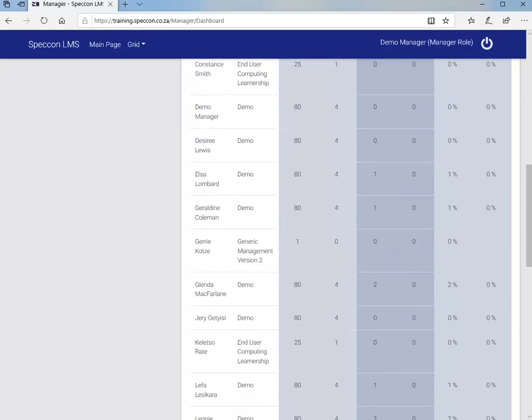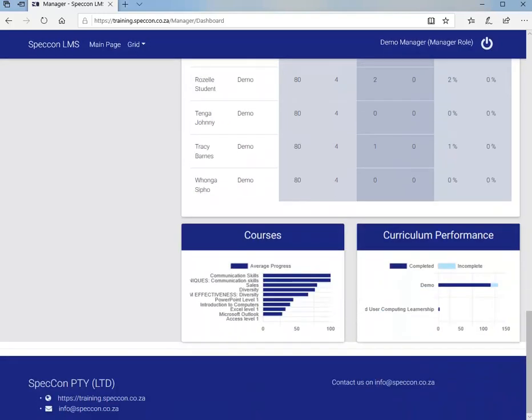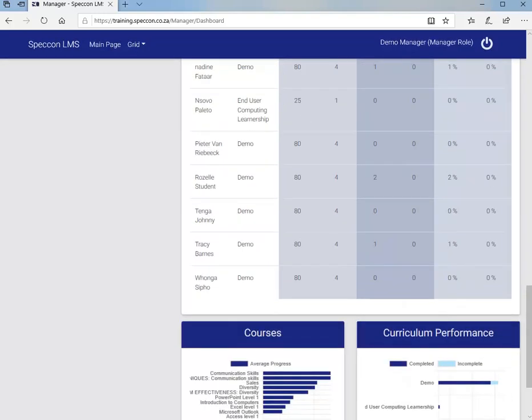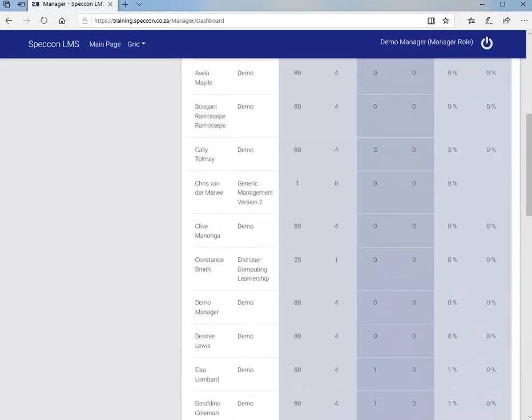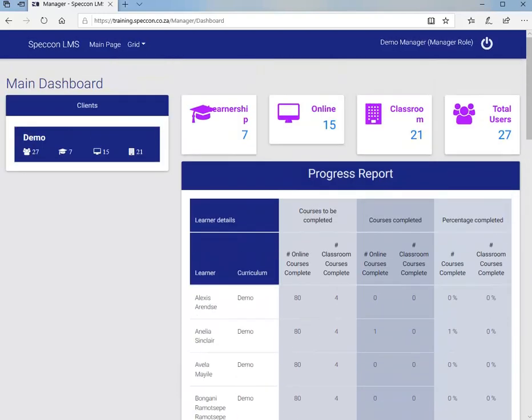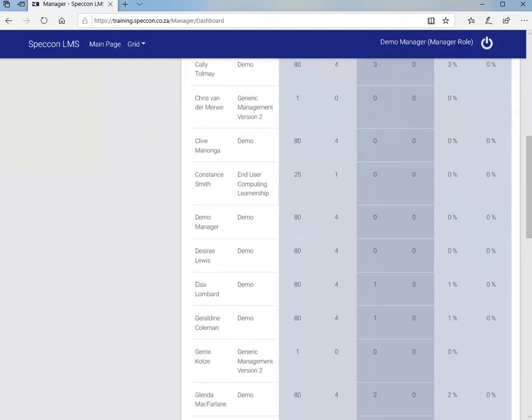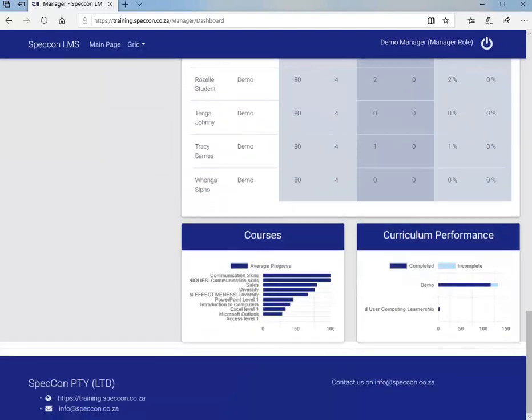The first page shows you the progress per person based on their individual curriculum. You may have specified that a person must do 10 courses during the year, and this would track his or her progress. At the bottom, the system provides statistics on the most popular courses and total progress.